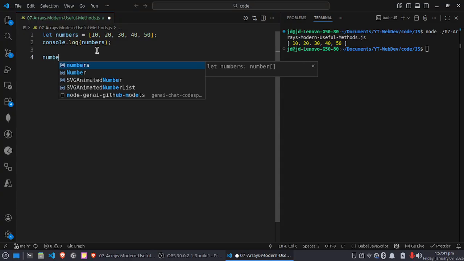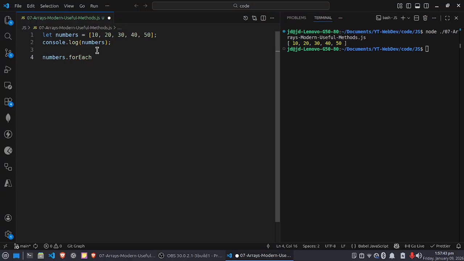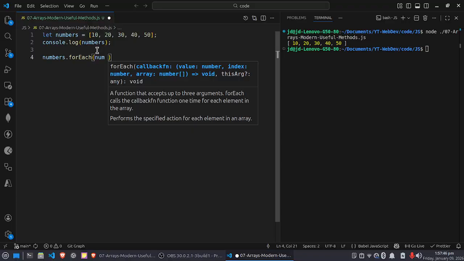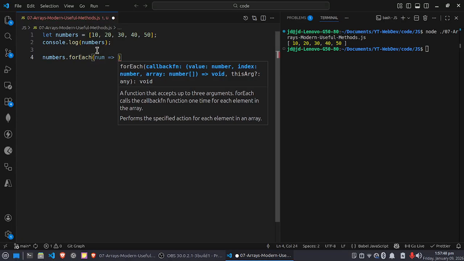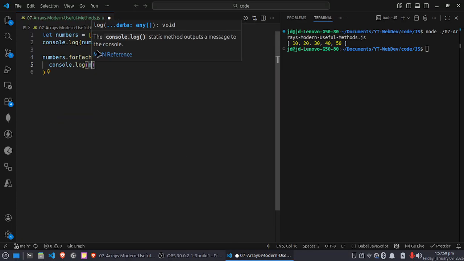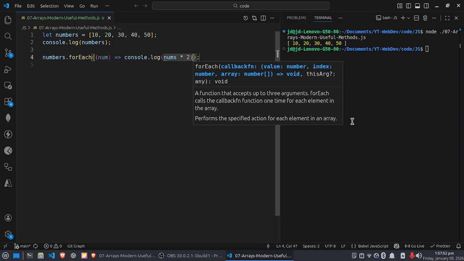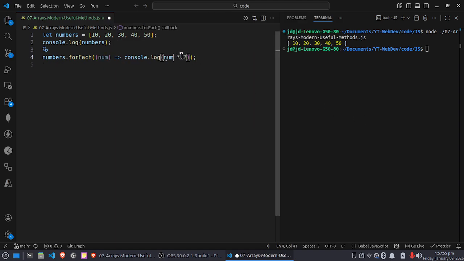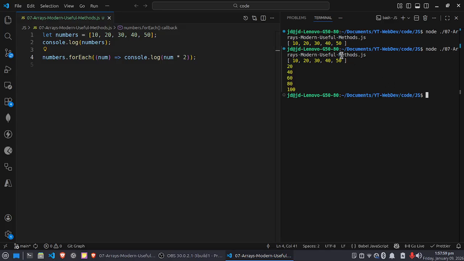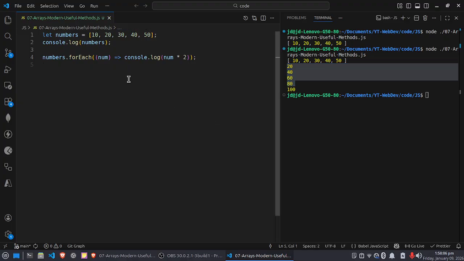Now let's apply numbers.forEach with num, and let's console.log num multiplied by 2. So I am multiplying num by 2. So 20, 40, 60, 80, 100, as expected. Here num represents the value of each array element one by one, meaning 10, then 20, then 30, then 40, then 50.